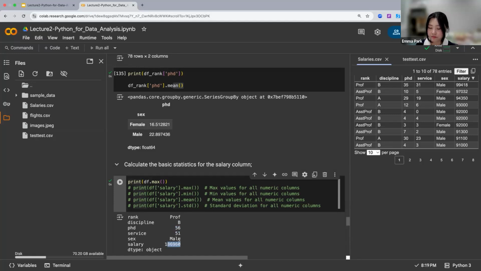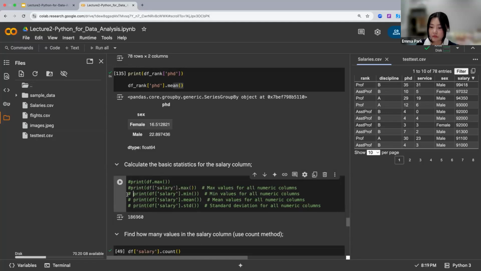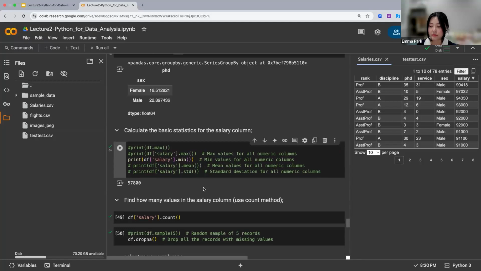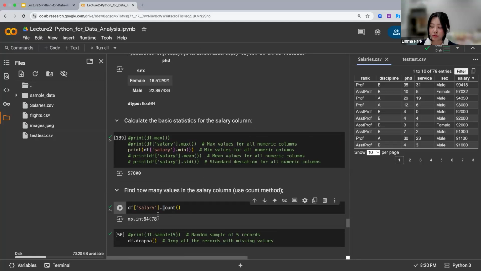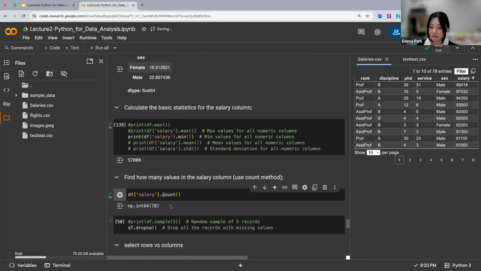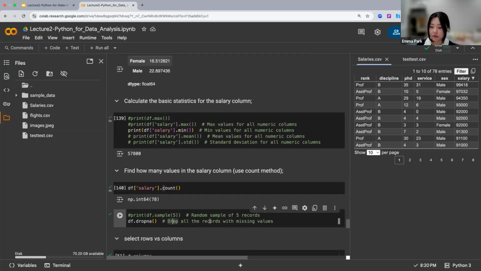And also the salary, it's going to be the highest value. And if you want to get the max value for a specific column, you can also run it like that. And for the mean value, these are all the same. You just need to remember what function you have to use. You can also get the count of the total rows for a specific column. And then you can also drop all the records that have a missing value.